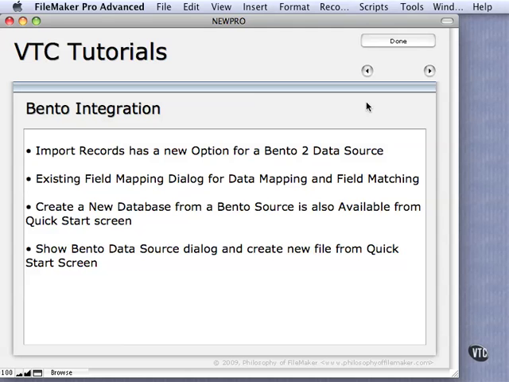You can either import from your Bento 2, not Bento 1, only Bento 2. You can import into an existing FileMaker database, or you can actually create a new FileMaker database from your Bento 2 data. If you import, you're going to get the field mapping dialog you're used to when you do an import, so it'll be very familiar. And to create a new database from a Bento source, you just go to the Quick Start screen, which we're going to do right now.